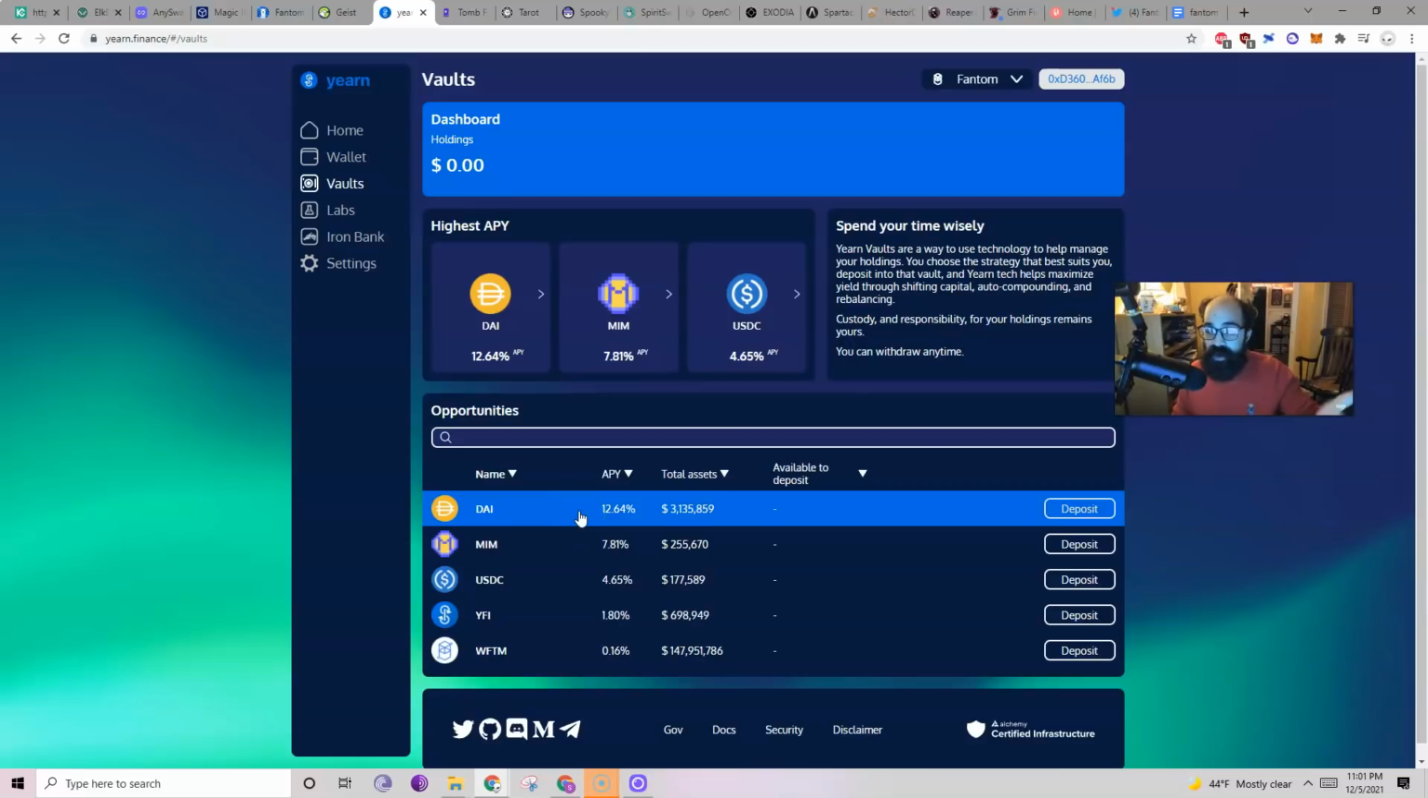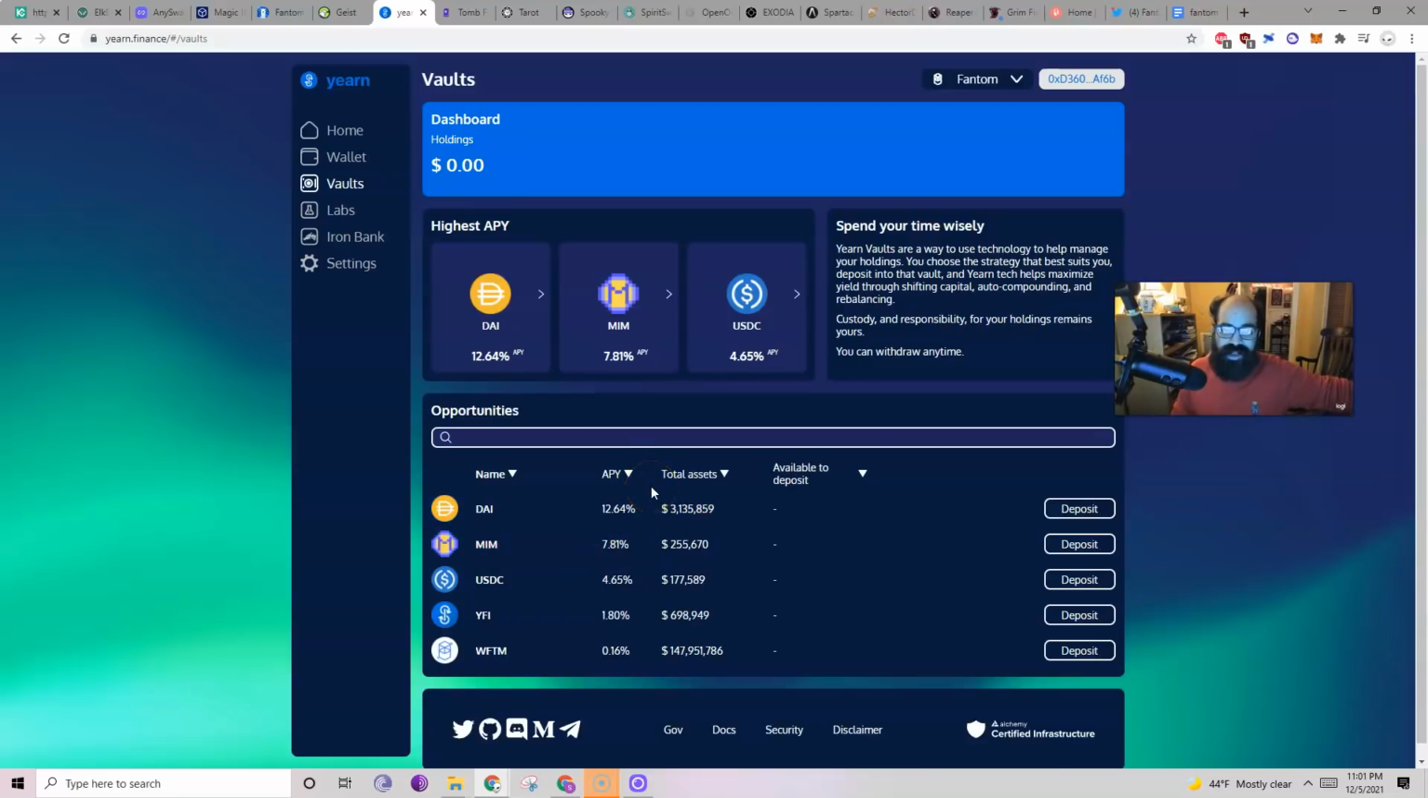12% APY on a stablecoin on a chain? Cool. So what you would do is you'd come here with your DAI, you would deposit it, and you would in return get Yearn Vault DAI, YV DAI. Now in some cases, you might be able to use that Yearn Vault DAI as collateral and borrow against it. So you have this Yearn Vault DAI that is increasing in value. It's an interest-bearing token, increasing in value intrinsically by 12.64% per year.